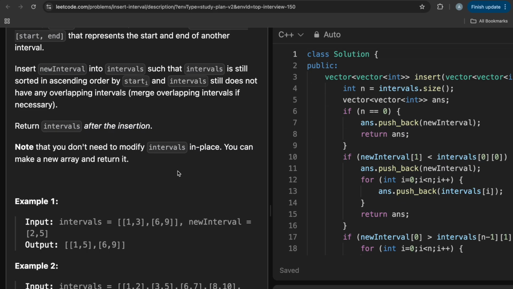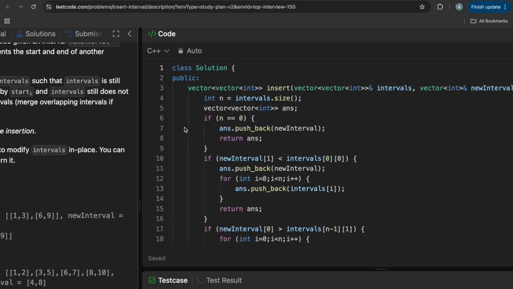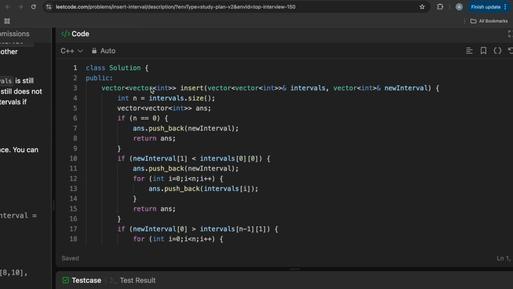So let's go to the code and see how we are going to solve it. This is the function which is given to us: vector<vector<int>> insert(vector<vector<int>> intervals, vector<int> newInterval). We have to insert this new interval into our intervals. First of all, we will find the size of our current intervals, so int n = intervals.size(), and then we define our answer vector<vector<int>> ans. Then we check if n is equal to 0, meaning our current intervals size is 0, then we just push back the new interval into our answer and return our answer.